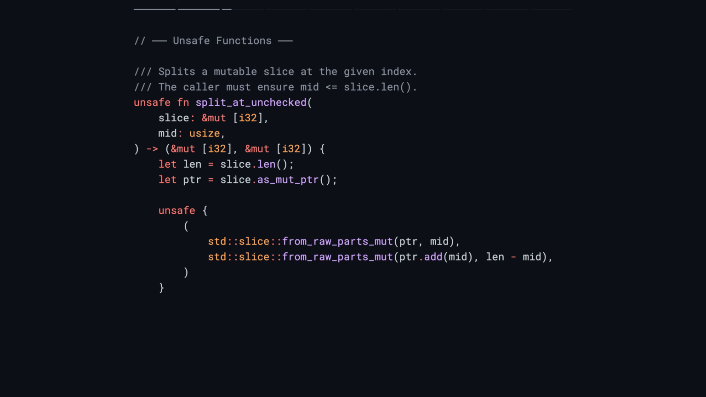This creates two mutable references to different parts of the same slice. Normally, Rust forbids two mutable references to the same data. But here we know they don't overlap, so it's safe.